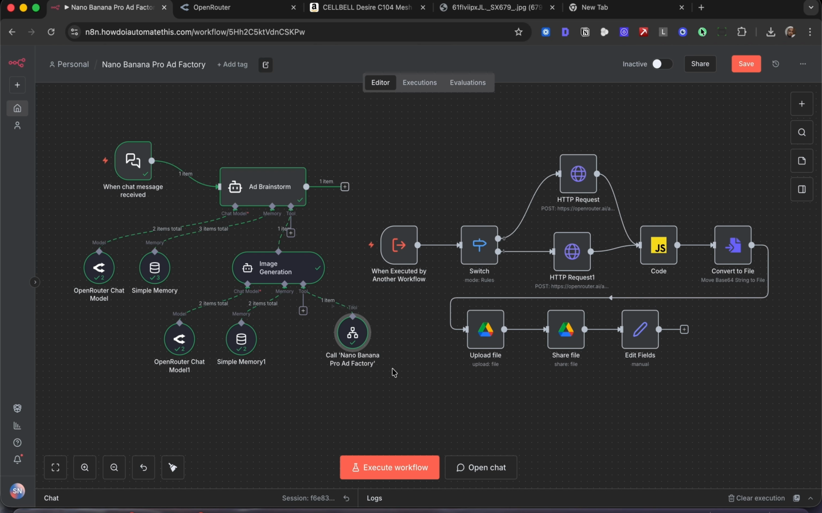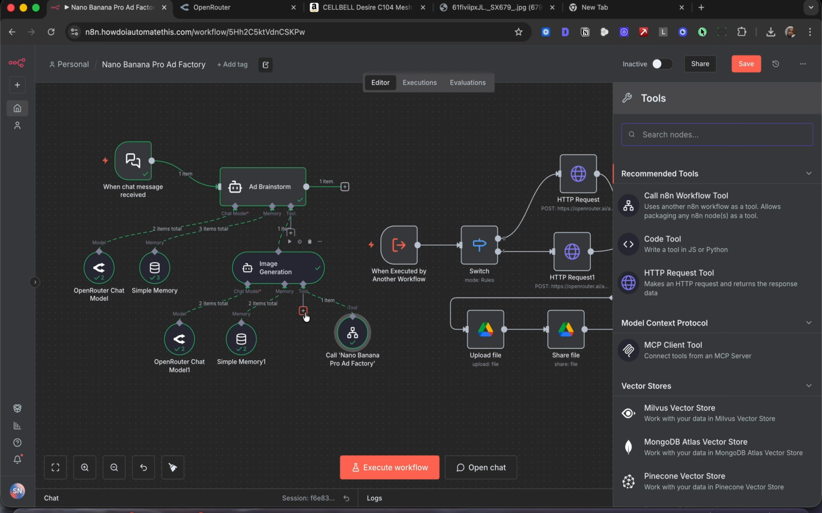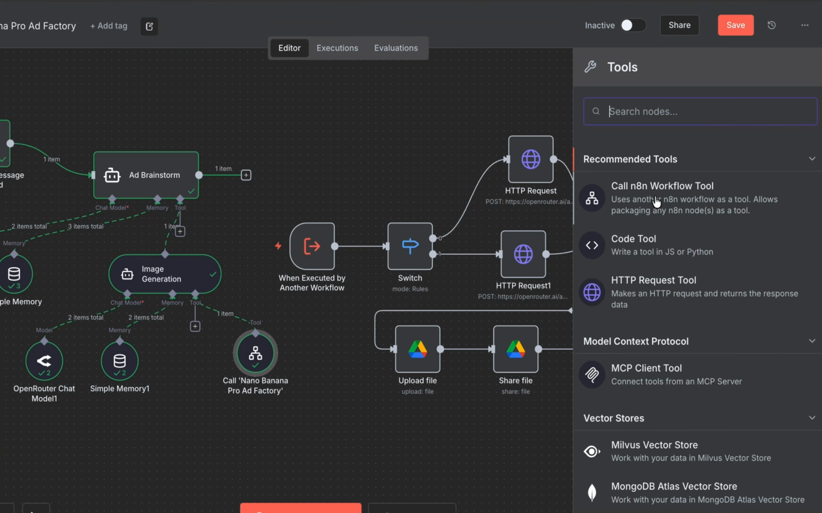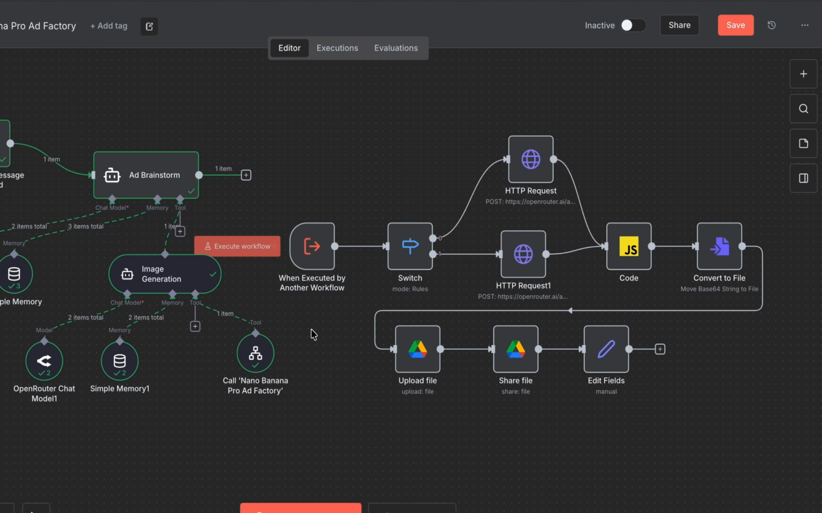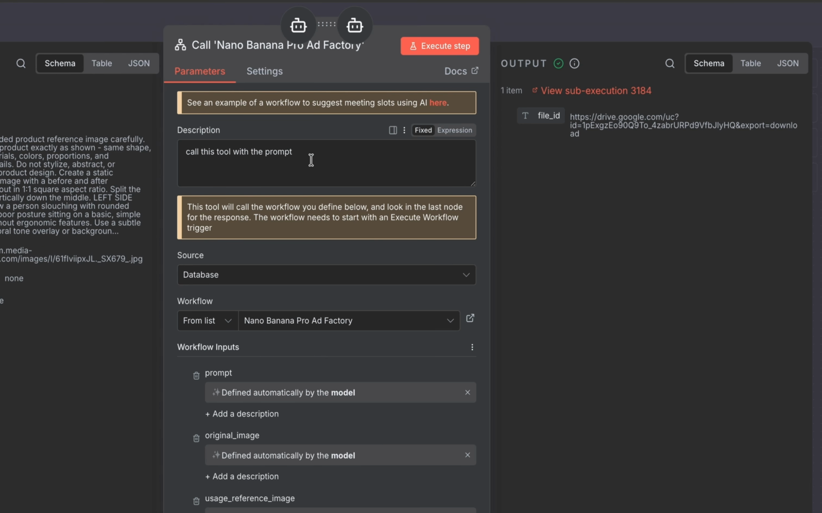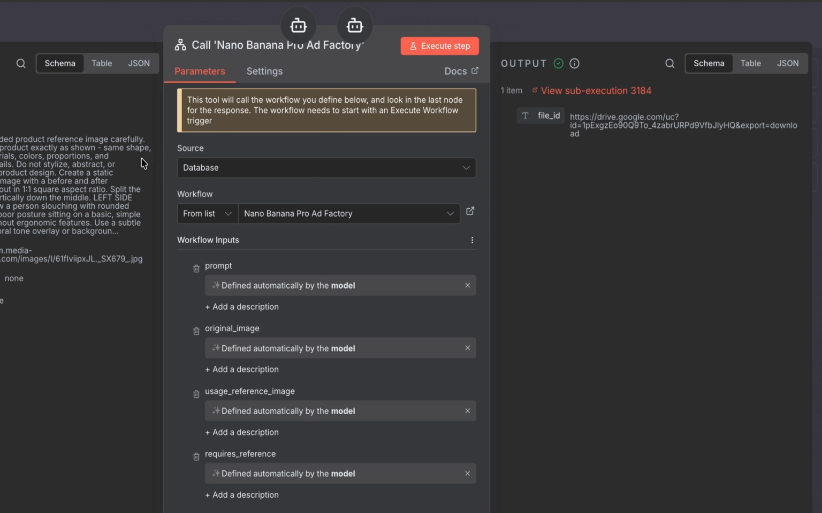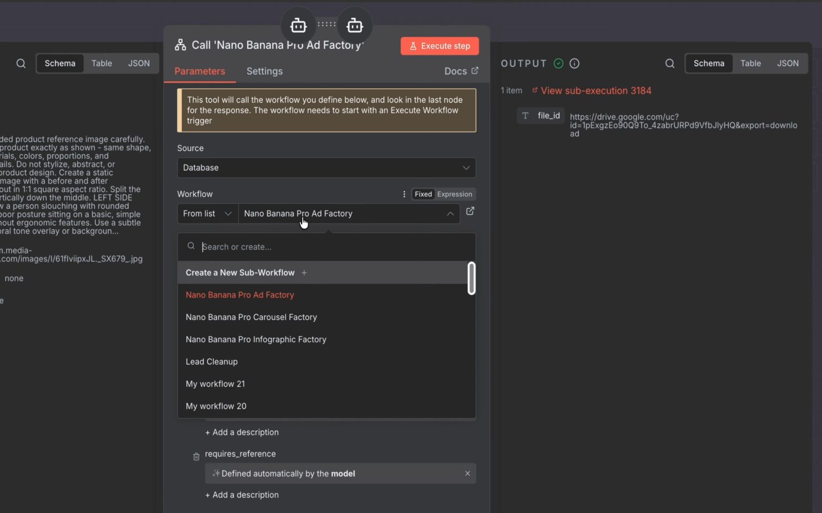And finally, we have a sub workflow tool, which we can find by clicking the plus icon over here and use call n8n workflow tool. Now, this sub workflow is built into this one itself. So if I open this up, we'll see that it has a description called "this tool with the prompt." The source of that workflow is the database, and we can just choose this exact same one from that list.